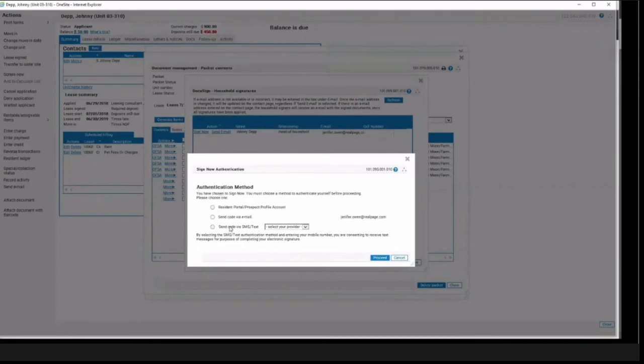The code method is what makes the sign now so rarely used, in my opinion, because it's a little bit redundant in the way that it operates. A code method is if you have somebody sitting with you in your office and they want to take control of your computer to sign their documents.